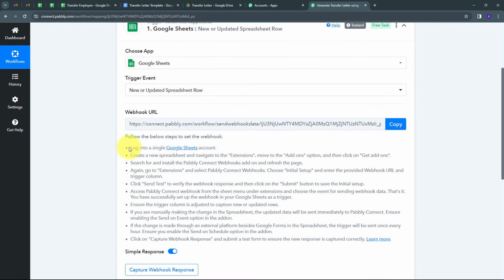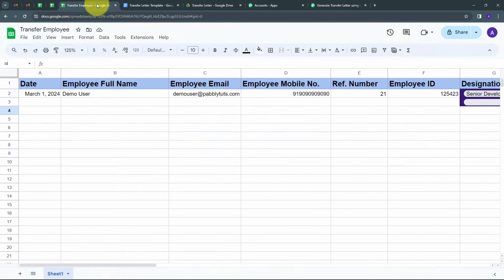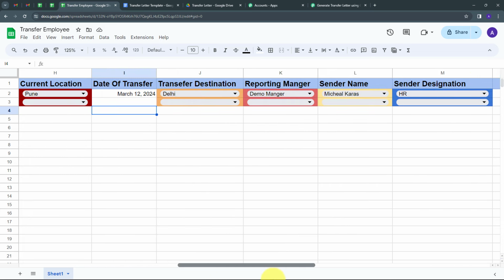And for that, I have to follow all this instruction. First I have to copy this webhook URL. Now I will go to my Google Sheet. And here this is my Google Sheet and it is named Transfer Employees. And in this, I have all the details of the employees that are going to be transferred.